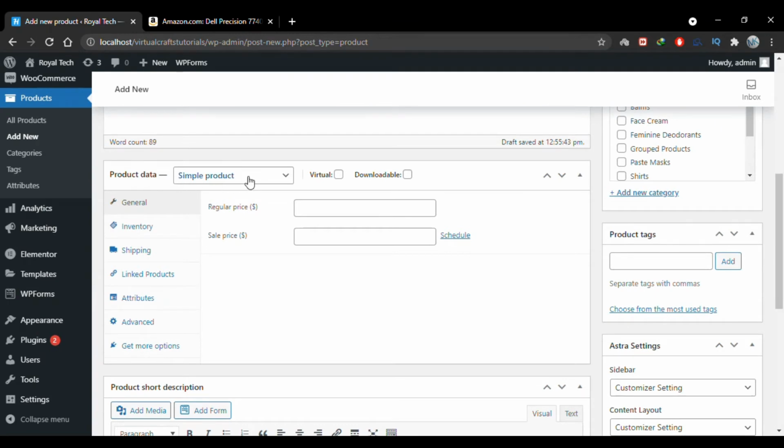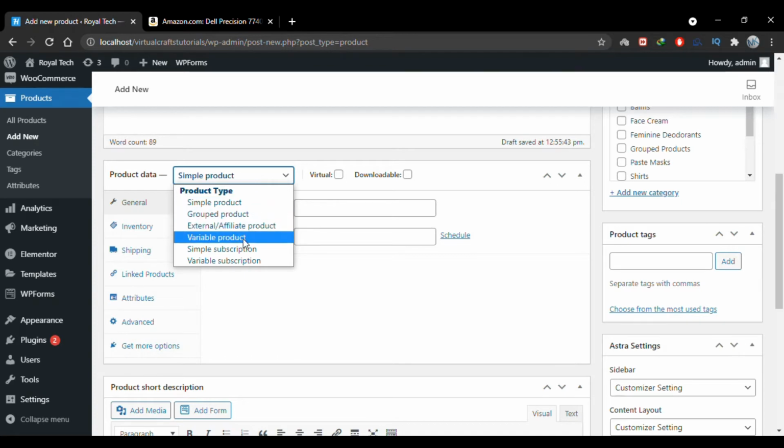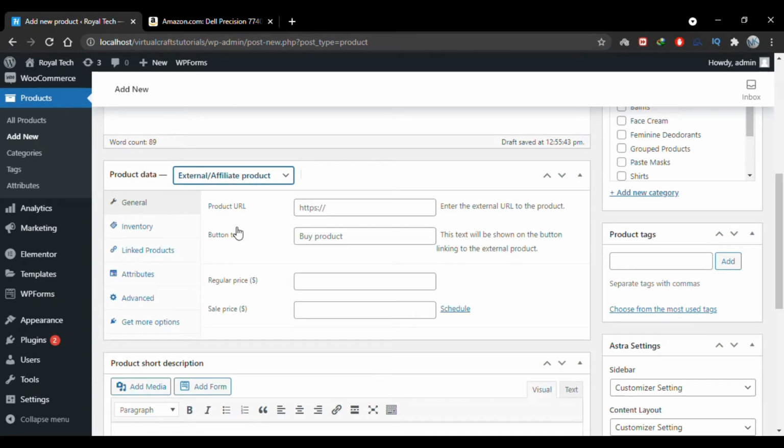Okay, this is the place where we choose the type of the product. We have already seen how we can add simple products, group products, downloadable products, variable products and a subscription product. Today we'll select an external or affiliate product. And you'll see that as soon as we select an affiliate product, the interface of the general tab changes. It is not the same as for the simple product.